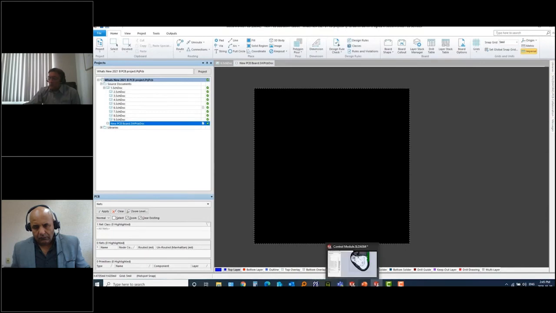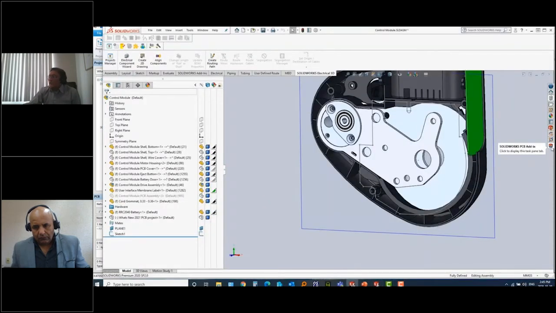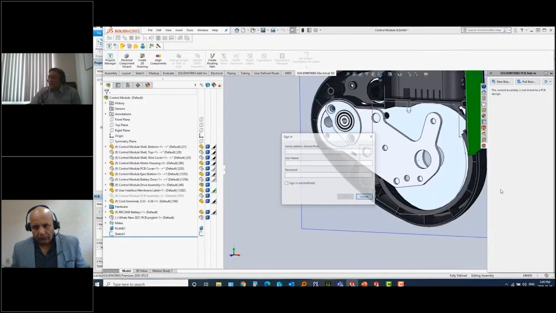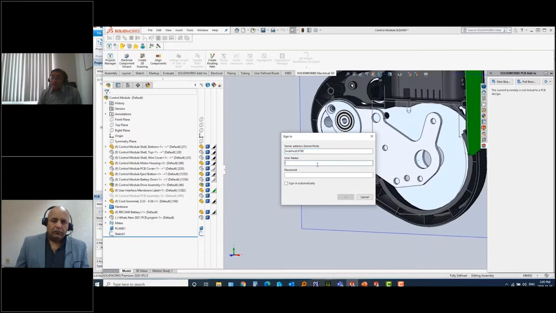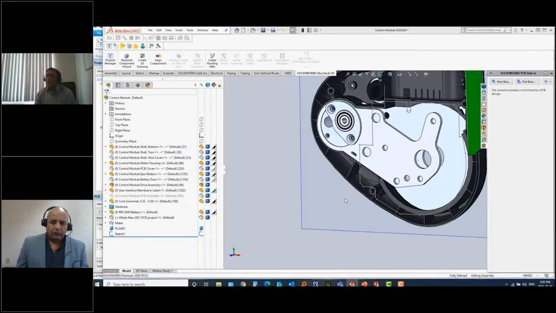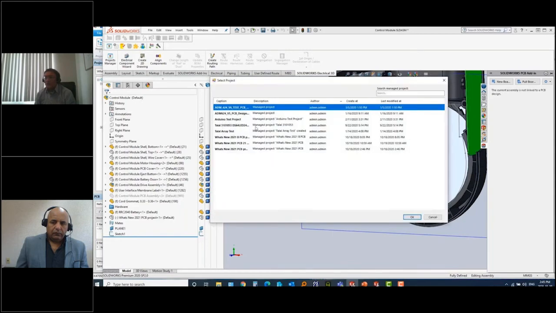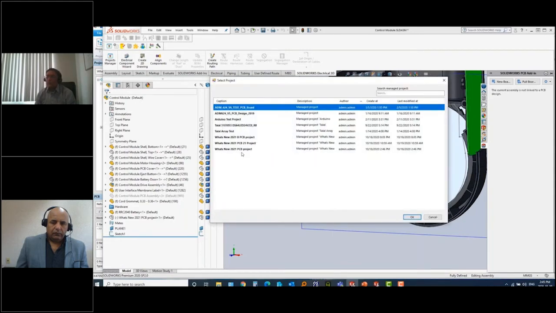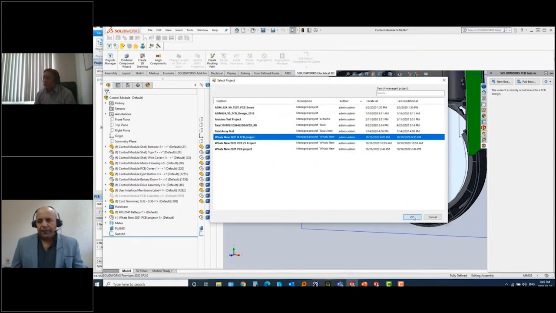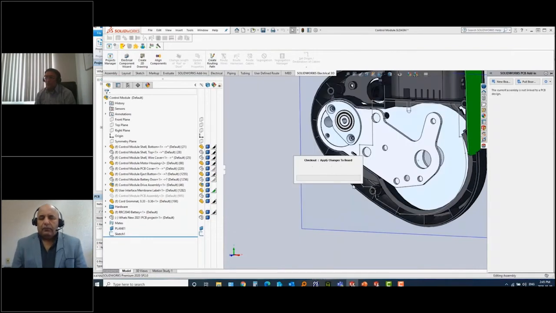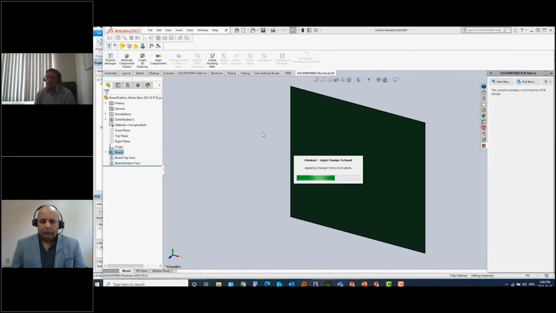Now I can switch to the mechanical side. On the mechanical side, I have my robot assembly. Again, I have this push-pull, a couple of buttons in there. I log into that PCB Services server, and in that server, I will see a complete list of projects. From there, I can select which project I need the board from and just say okay, and it will pull the board out.